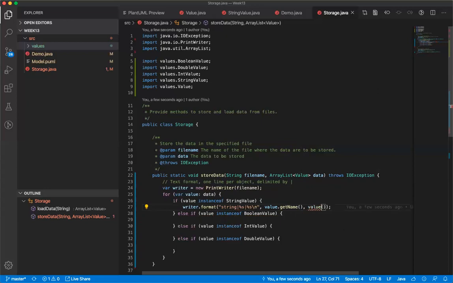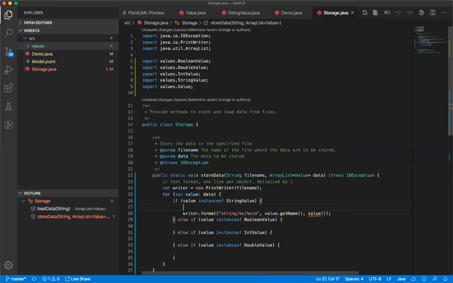Oh, duh. This value object, since we've told it it's a value type, doesn't know that it's actually a string value until we get to this point. So right here, I'll just do this for simplicity: var string value equals string value value. And then I can say string value dot get name and string value dot get value.